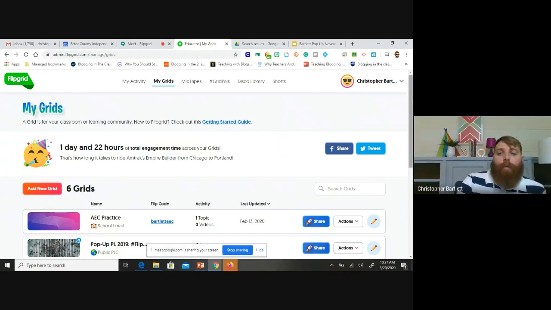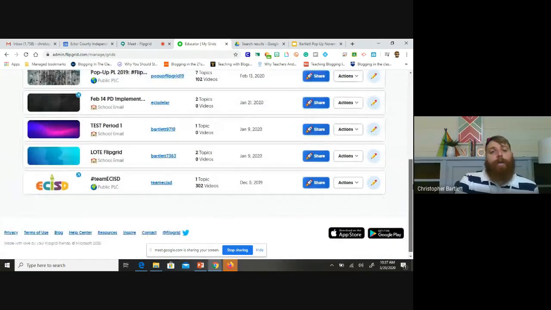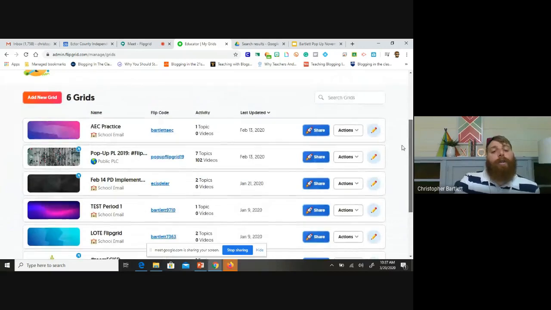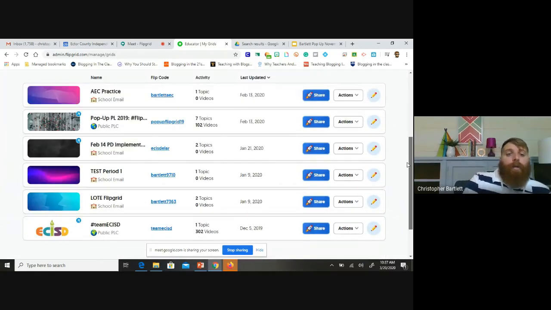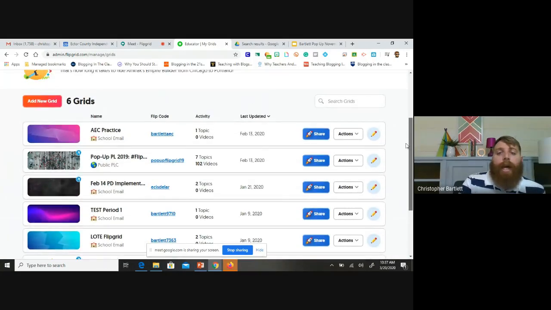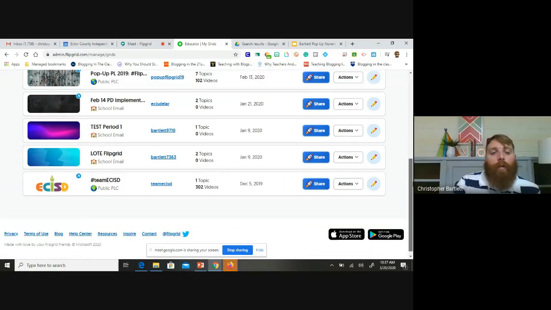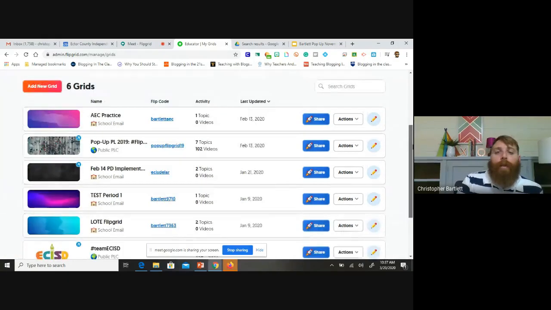So in Flipgrid, once we're in, this is what it looks like on the teacher end. These are the different grids that I've either created or been a part of this year. I've been using Flipgrid quite a bit this year. The one that I used last year for my own class and students, I didn't do with my ECISD Gmail. I did it with my actual ECISD email login, so I don't have all of that anymore. But these are all the ones I've been doing with my ECISD Gmail.